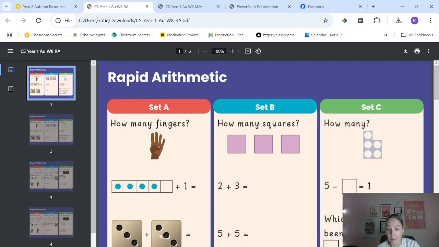So for example, this third question here is all about doubling. In set A, we've got a nice visual. Set B is just a simple calculation. And then set C is a missing number with the words "which number has been doubled." So hopefully you can see how that gets incrementally harder on each step a child would work through.